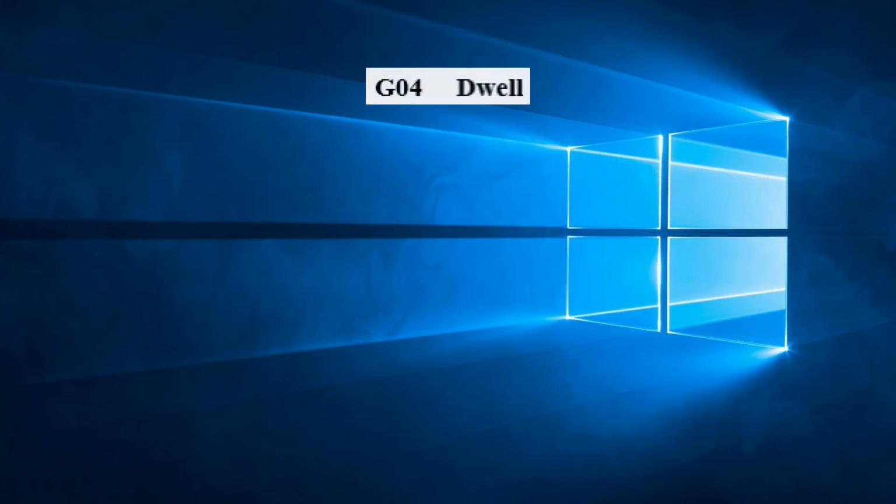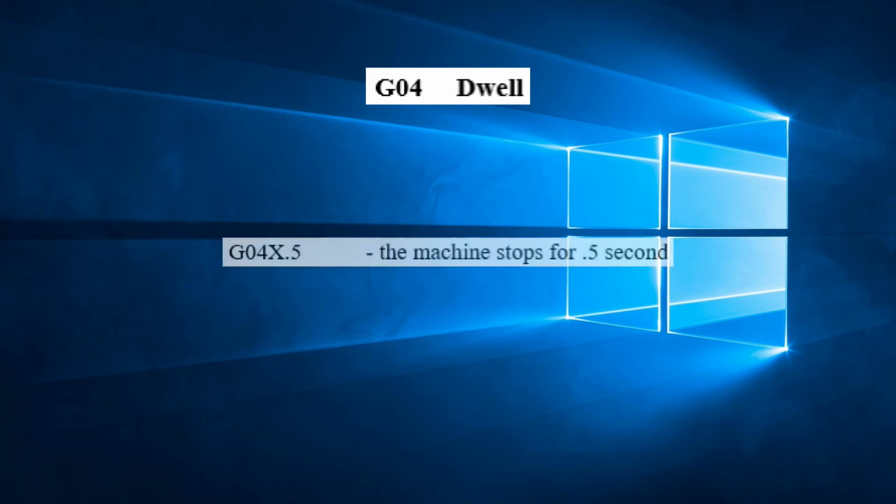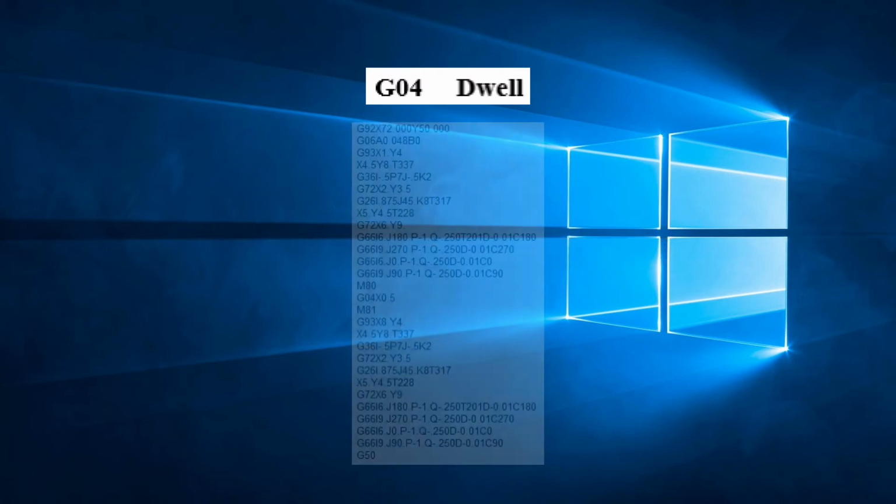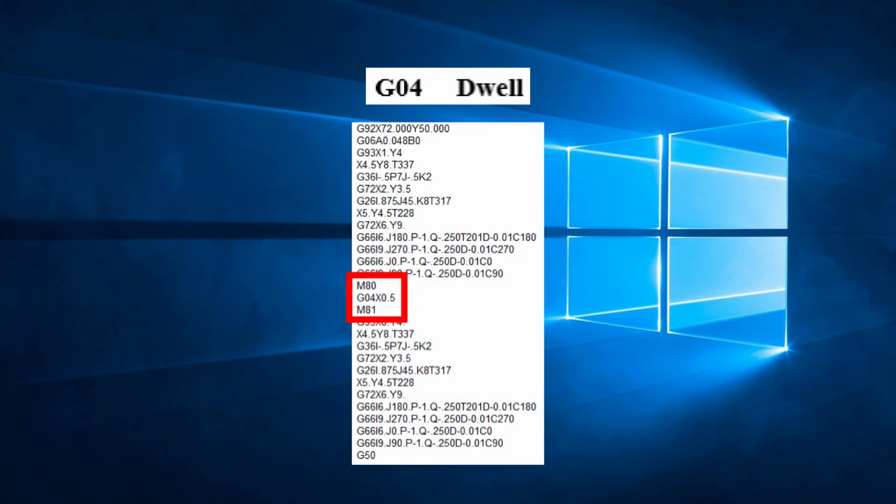The next code is G04 dwell. When G04 is entered with the value X, the machine is stopped for the length of time indicated by X in seconds. The smallest value is 0.01 second. The dwell code is very dangerous as it will stop the machine for the time indicated by X, but will then continue to the next line in the program. Sometimes it is used in between the M80-M81 code to leave some extra time for the part to fall through the worksheet.